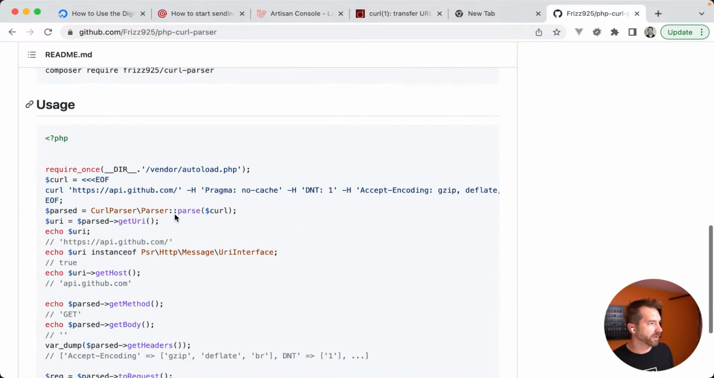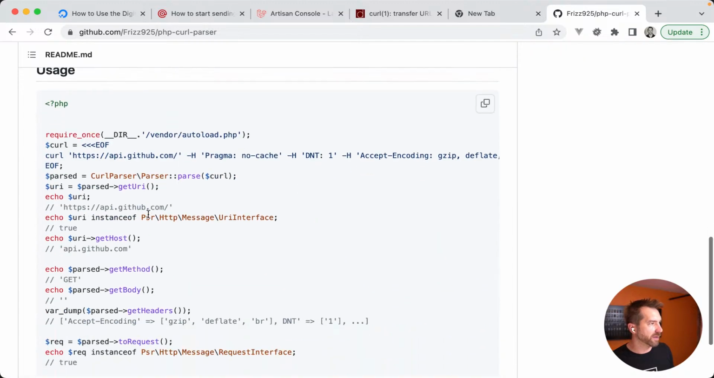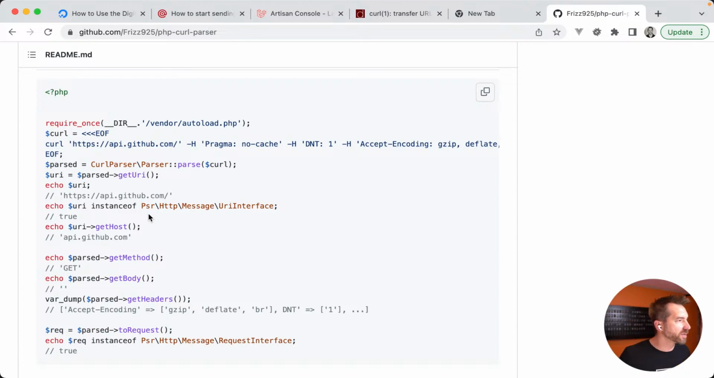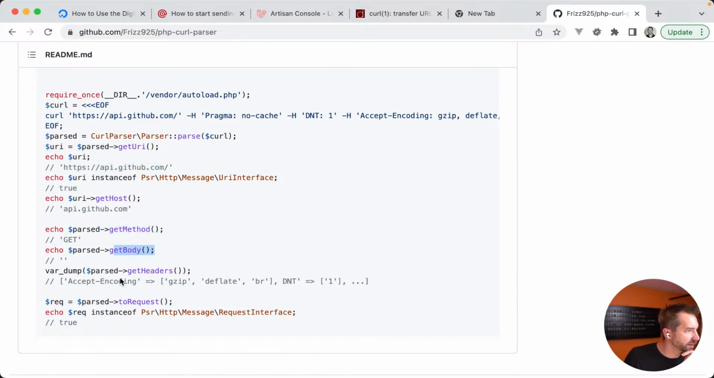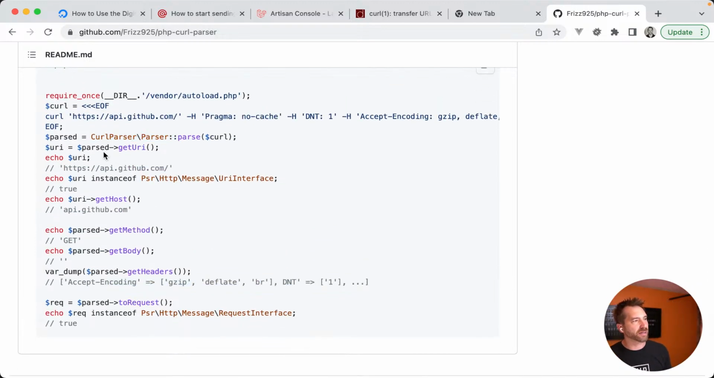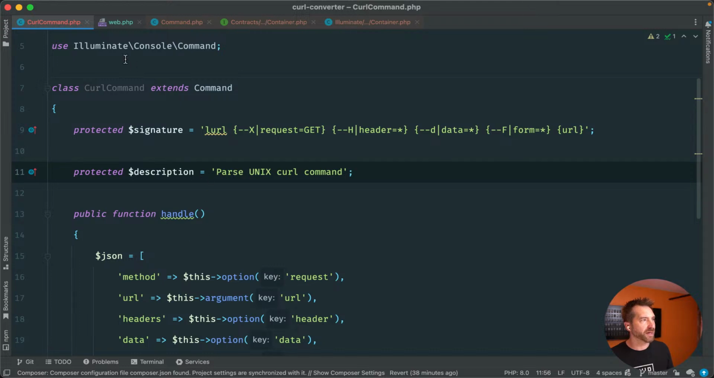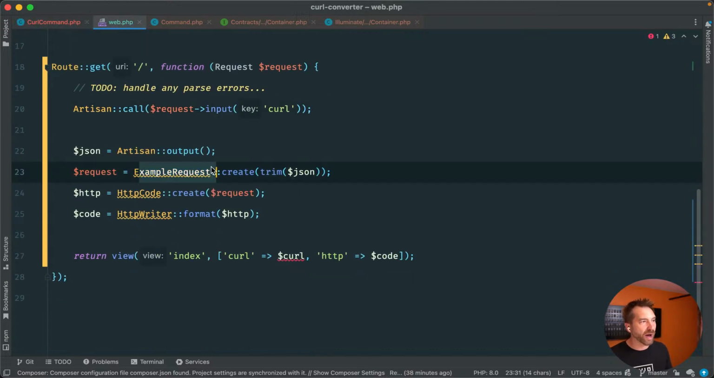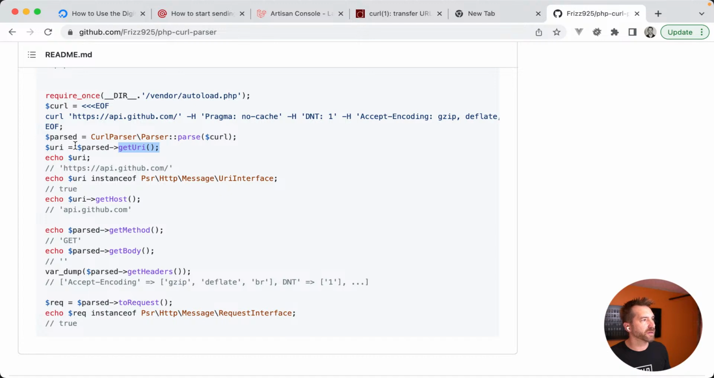Curl parser, require that, take that. Oh, see, yeah, okay, so this does parse things out. Body, get body. Yeah, that's kind of nice. I mean, this is really this intermediate object that I'm talking about, this parsed object that they're using here. This is exactly what I'm going to build next in this example request object. That's really what parsed is.